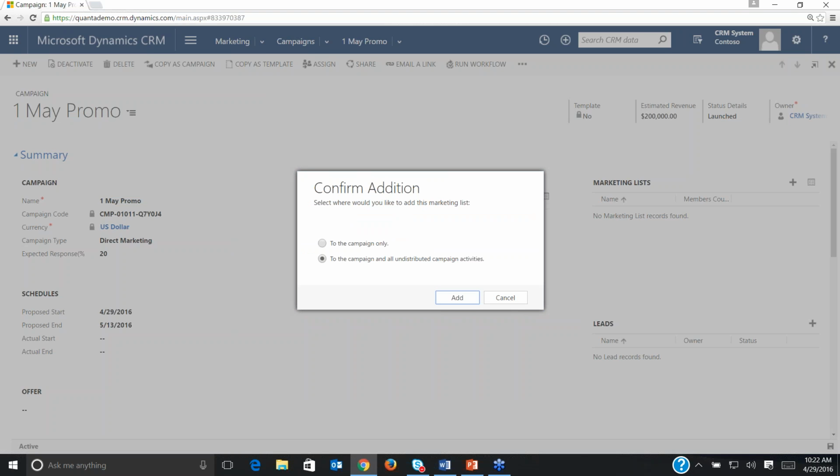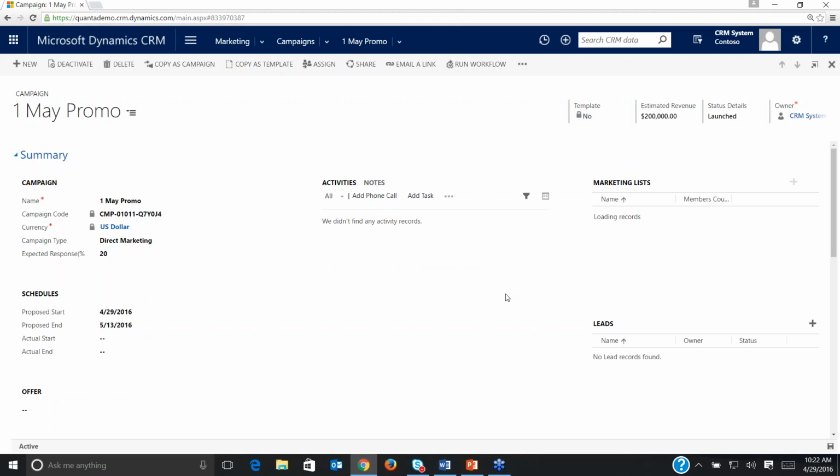Now this is just saying, do you want to add it to the campaign only or undistributed campaign activities? At this point, I don't have any activities, so it doesn't mean anything. But if I had some undistributed activities and I wanted to make sure I included these lists, I'd want to leave it at this setting. Okay, so I've got some marketing lists.